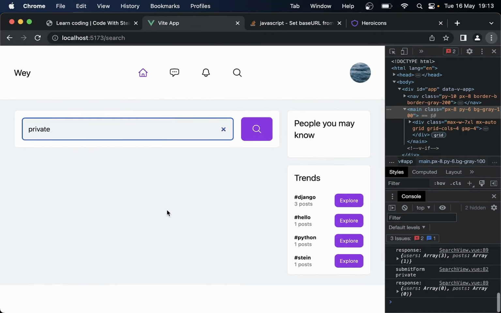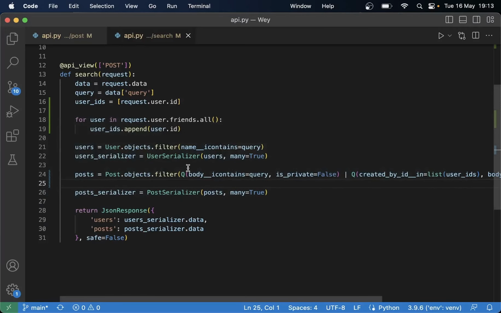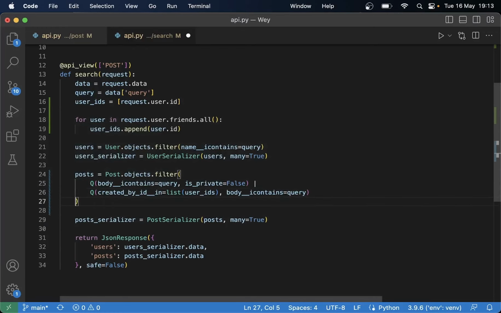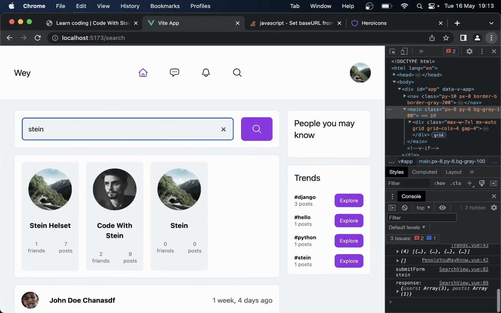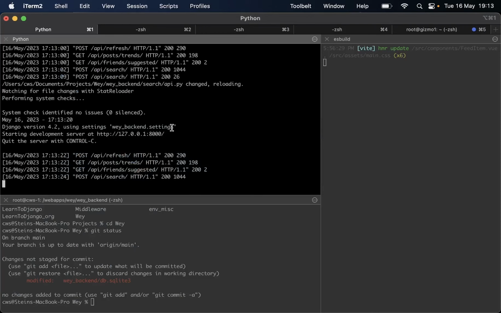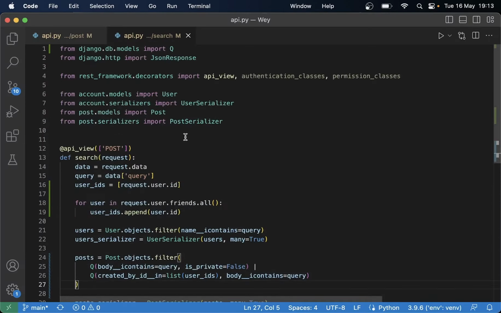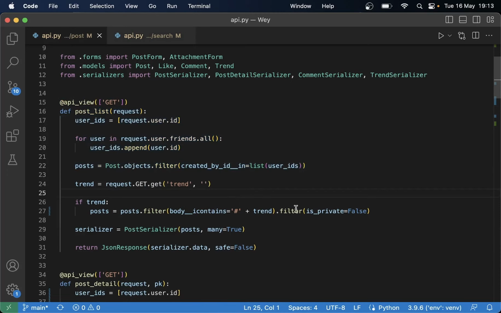If I search for private, then I don't get that post anymore. So now it is working there. Let me just see if I can have this on separate lines so it's a little bit cleaner. Stein. Yes, so now the search is working as well. So now I think I can set this to done. I think I fixed it everywhere now, because here we get only the ones that your friends are.